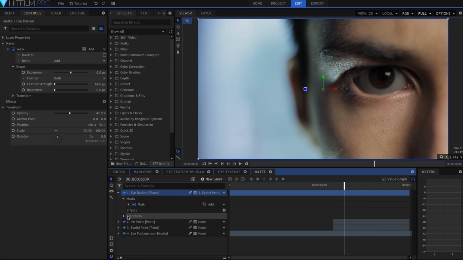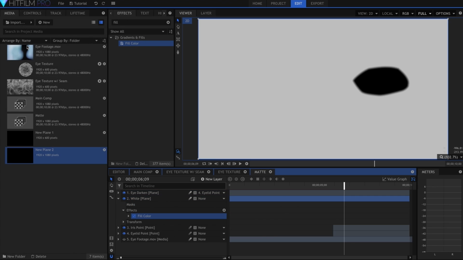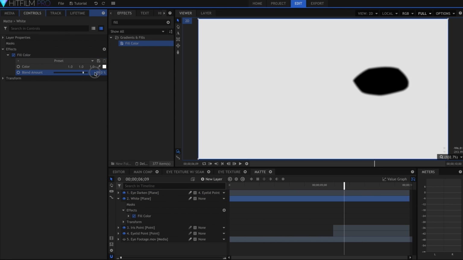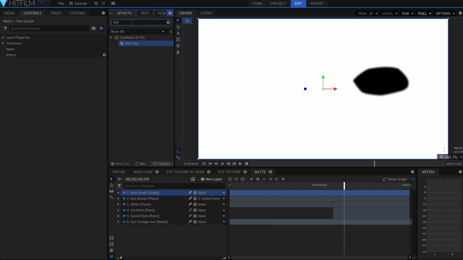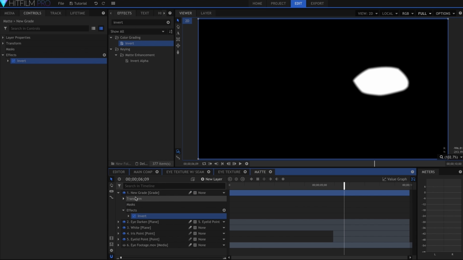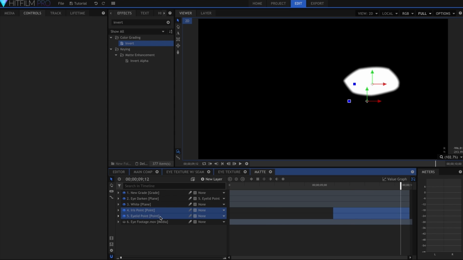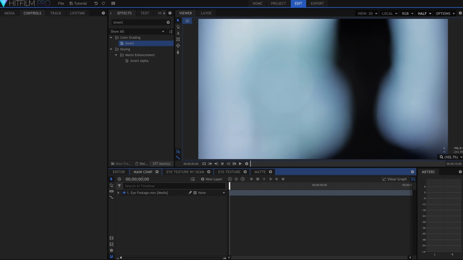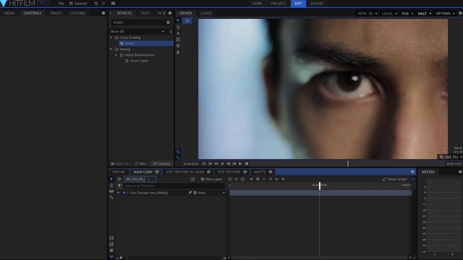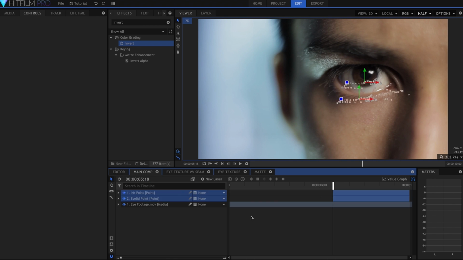Hide the main video layer, and now for the sake of being able to see it, I'll add a white plane under it. Remember that this is the matte and not the final comp. With mattes, white usually means the part that is showing, and black is hidden. Create a grade and add the invert effect. This isn't exactly necessary since the Set Matte effect has an invert option, but it just saves a little bit of time later on. Copy your tracking points and paste them back into your main comp.